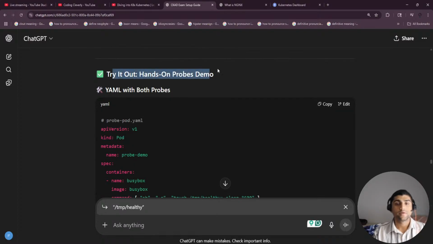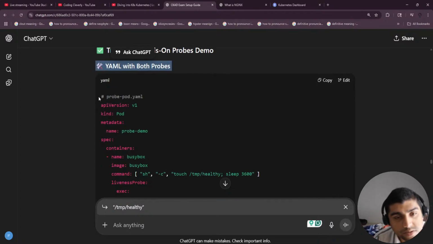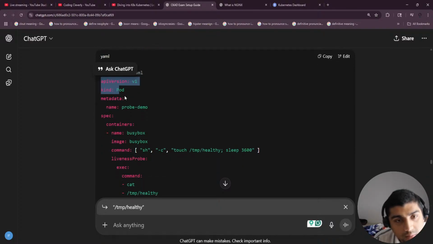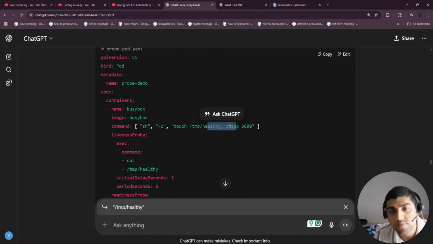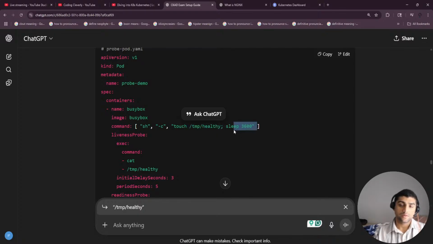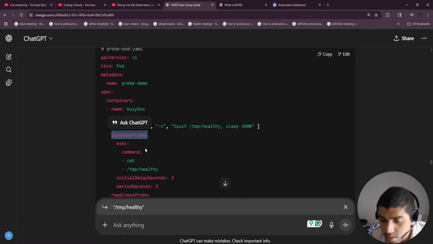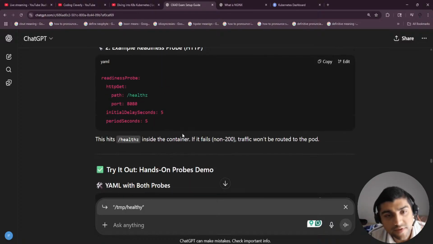So right, they're automated health checks. YAML with both probes: we have probe-pod. You have a pod, metadata name probe-demo, containers, touch /tmp/healthy. It created a file, which is this, liveness.